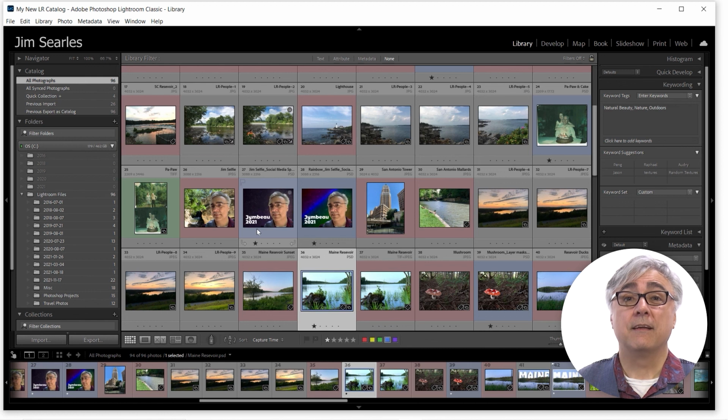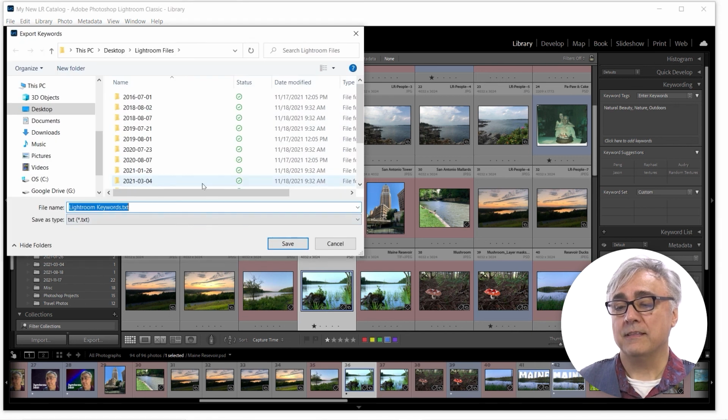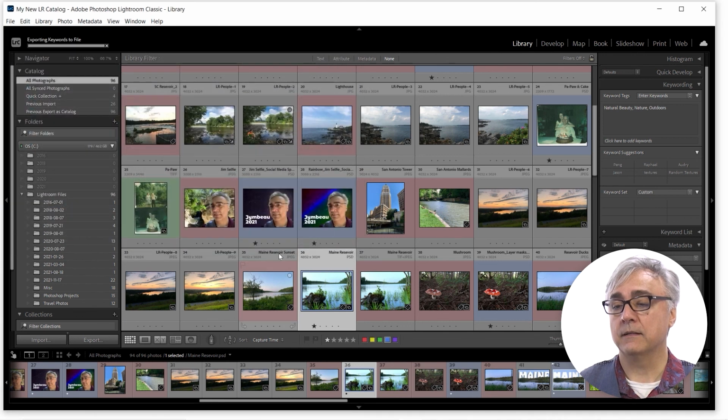The last thing I'd like to show you is how to export the keyword list. By going to the metadata menu bar here at the top, the second item from the bottom is to export the keywords. The keywords are the list of words that I use, like natural beauty, nature, outdoors, the names of faces, that kind of thing. Anything that I added as a keyword to photos. So the Lightroom keyword list is going to go into my Lightroom files. When I click save here, it'll be a text list and it will save that.